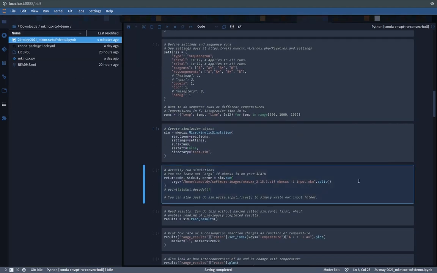And then when you actually want to run the simulation, this microkinetic simulation object has a run method, and that will cause it to write out the input.mkm file to the directory and call MKMCXX on it. As you can see here, there's also a write input files method. I've tried to design it to work a little bit like ASE file calculators. But in this case, if you call run, it'll call write input files first. So you'll say sim.run.